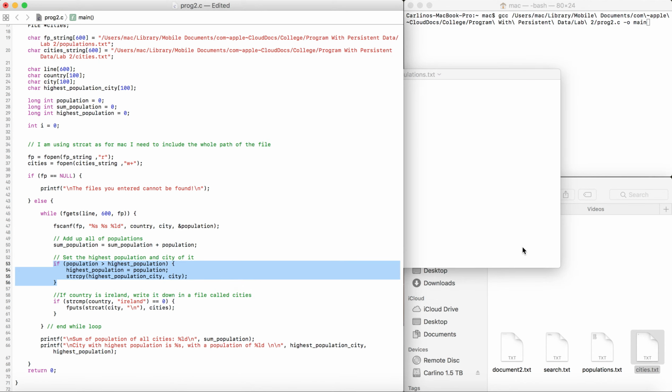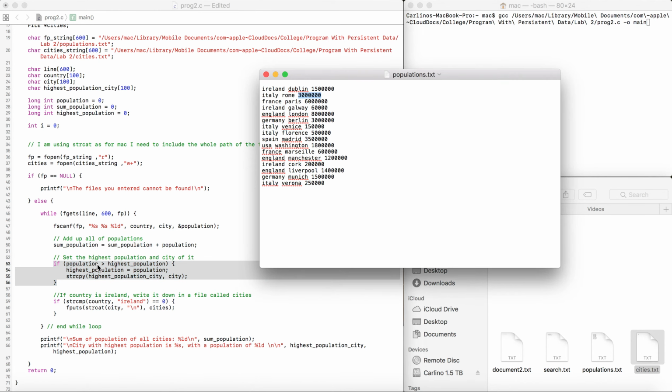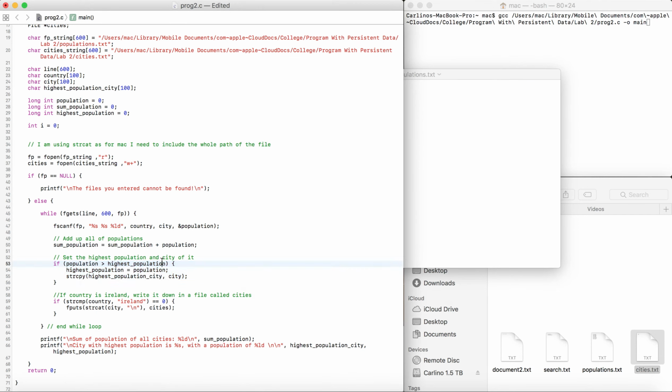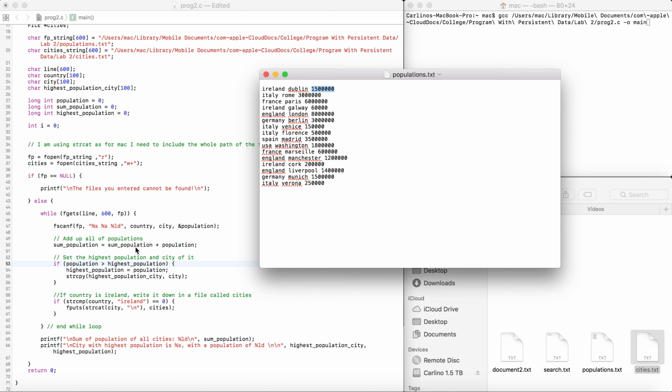And this one is just checking: is the population at this moment greater than the highest population? Well, it is, because highest population is equal to 0. This one is going to assign highest population equal to population, and it's going to put the city into highest city population. That's a string. We're just doing the exact same thing, going through one by one. And that's it.